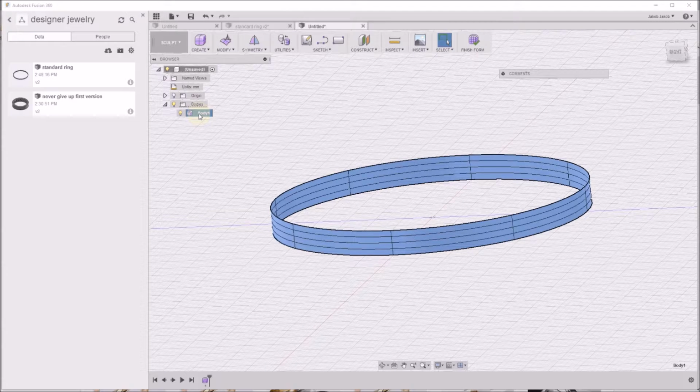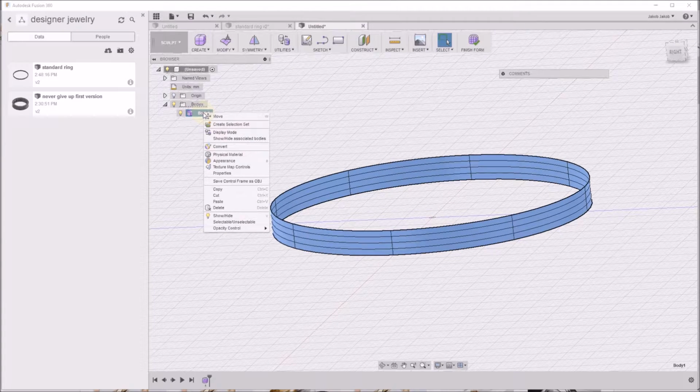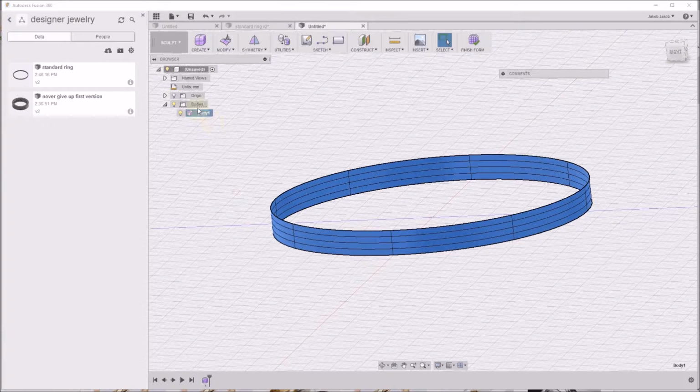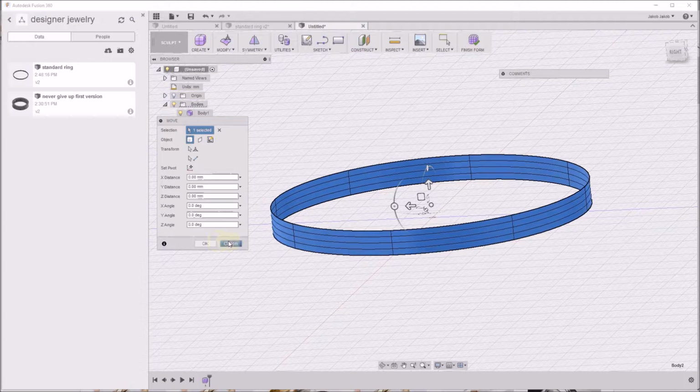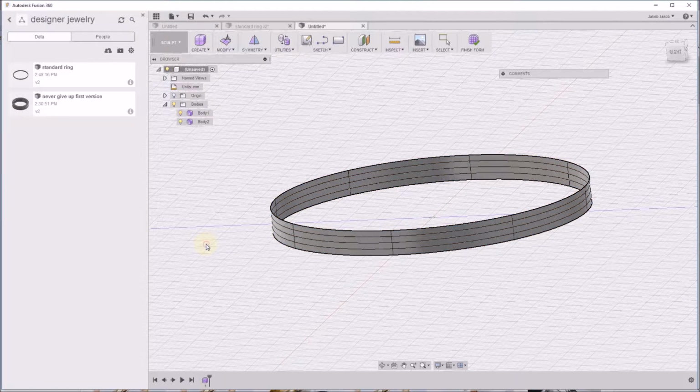and you press Ctrl C, or you can choose here, right click, copy, and then we go to paste and just accept that. Now we have two faces completely the same. We click on the lamp and we hide the first one.